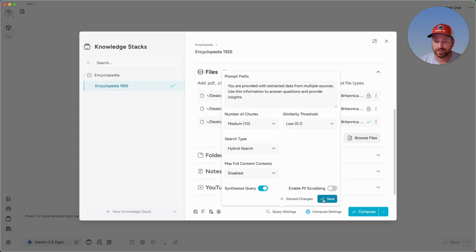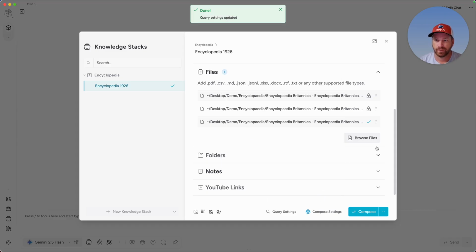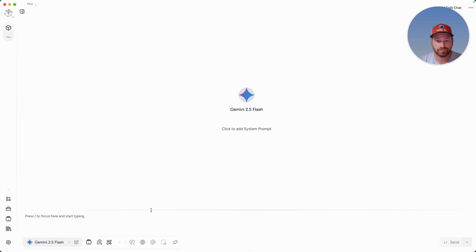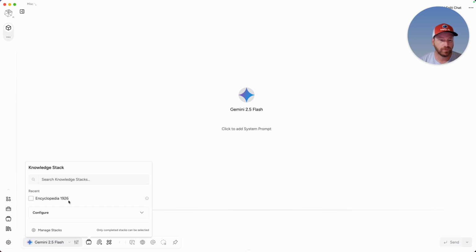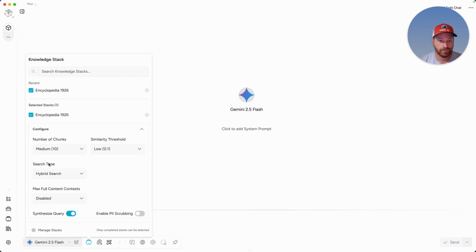All right, so I want to save these changes, then X out of this and open up a new conversation. Let's add the encyclopedia to this conversation. This encyclopedia was published in 1926, so I'm not going to get any really current information out of this. So I'm just going to try to think of stuff that happened before 1926 and see what kind of results we get. And then again, if you need to modify those query settings, click on configure, and then you can modify the query settings from the default.